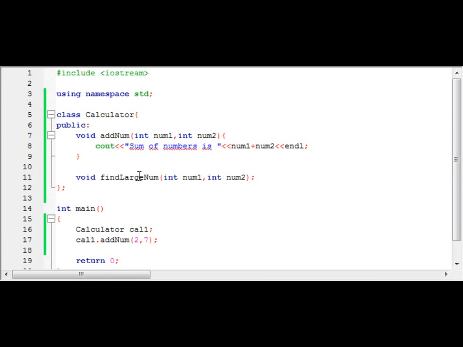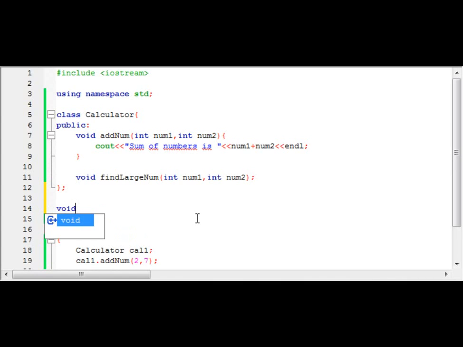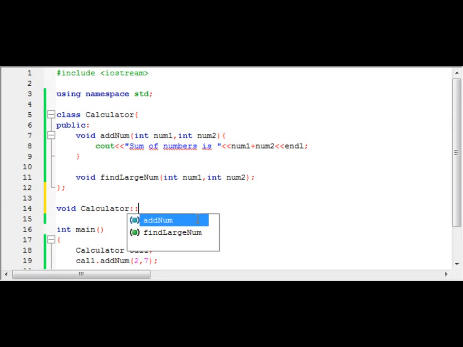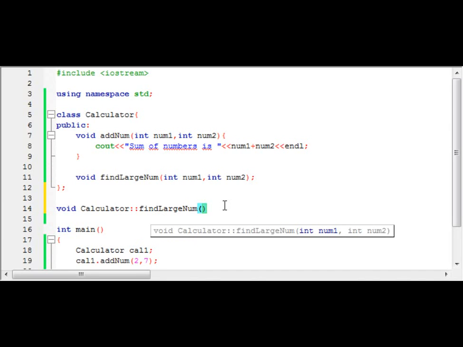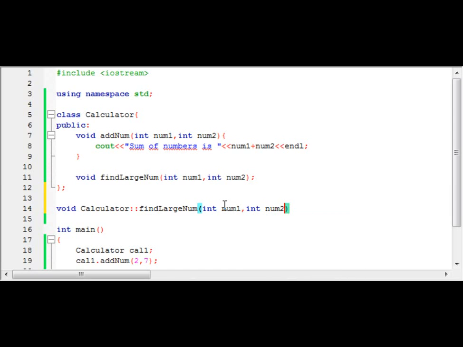Okay, and I declared another method to determine what is the larger number of these two integer numbers. So I'm not going to implement the method inside the class. Instead, I'm going to implement it outside the class. So, void calculator and find large number. Okay, int number1, int number2.